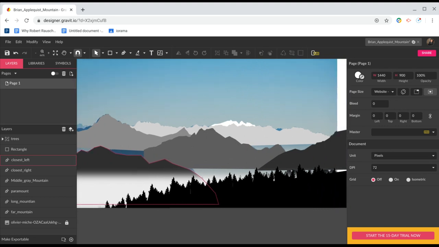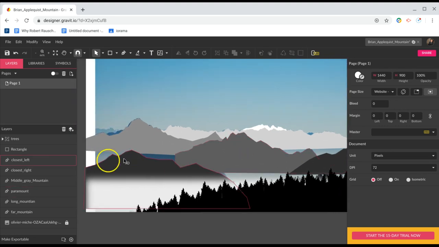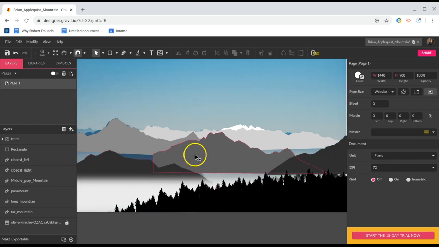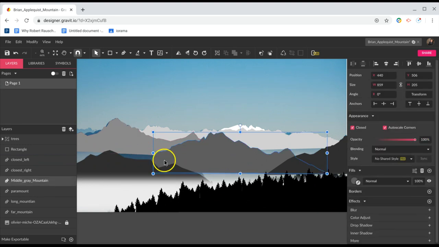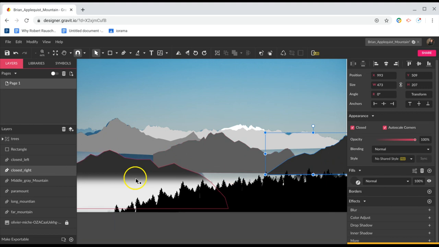Now we're just going to do the same thing wherever we see the mist, wherever we really want to. I think there should be one right here between this mountain, closest on the left, and our middle gray. We could probably just get away with something between this guy, closest on the right, and closest. If we do one between any of these two, it should work.